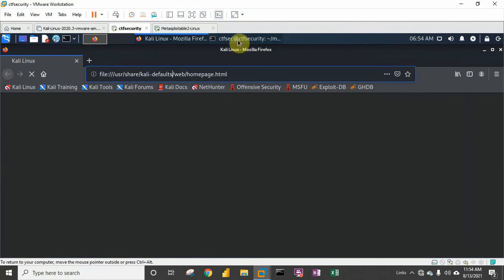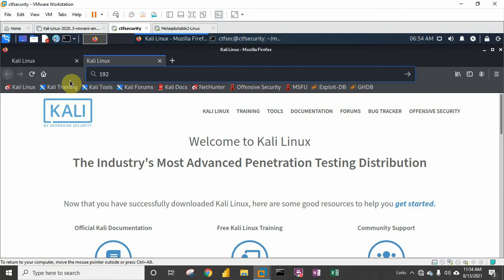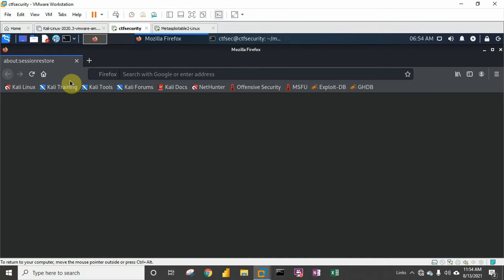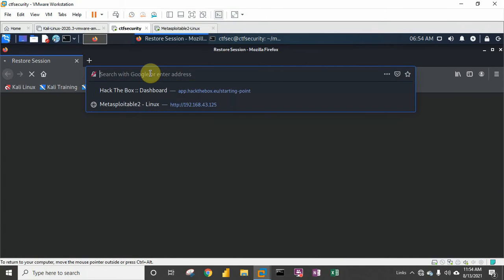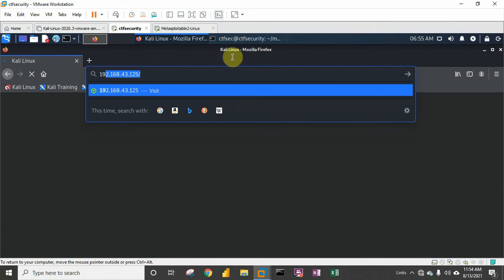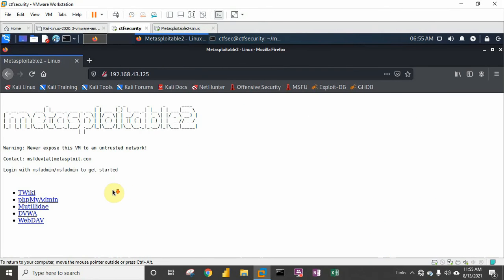Okay, so all I have to do is just paste that particular Metasploitable2 IP address right here to boot up the interface. So I'll just start a new session. Okay, I have it right here. So I'll just enter that. Okay, good. So you can see this is the interface of our Metasploitable2.